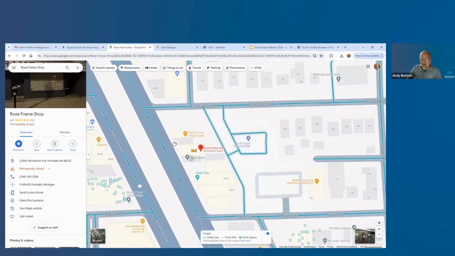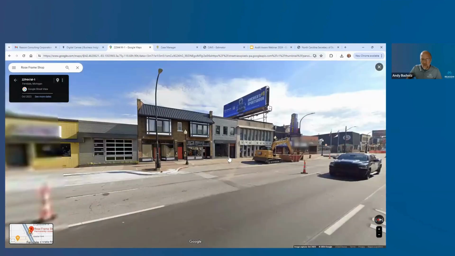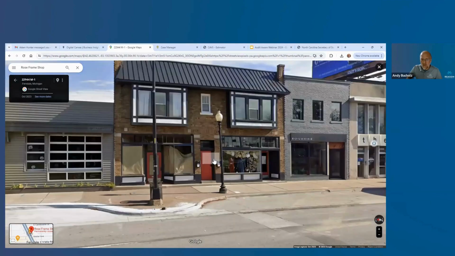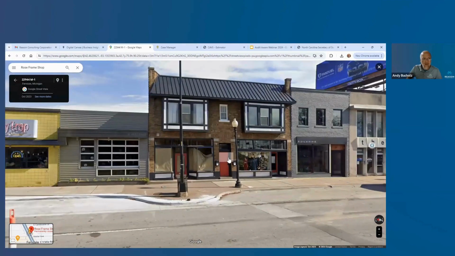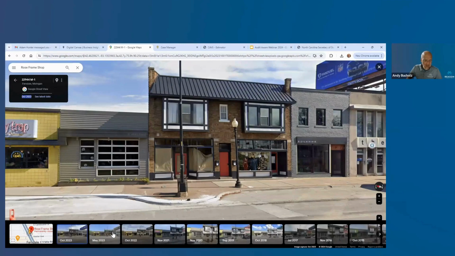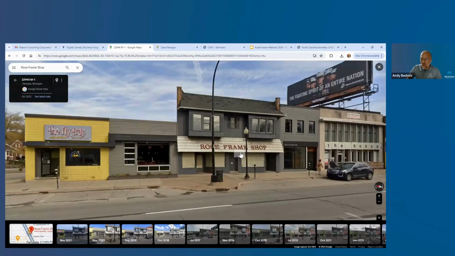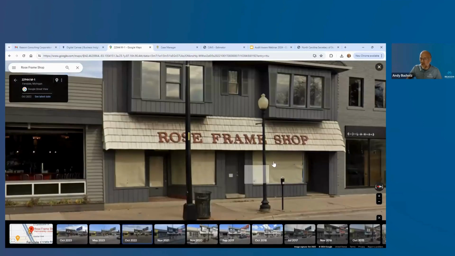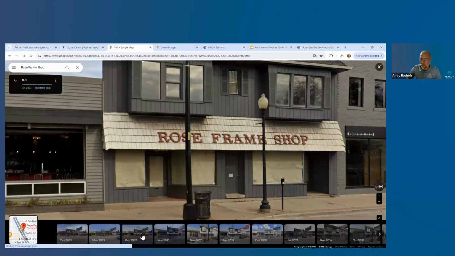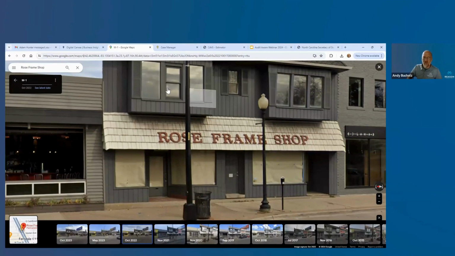And if I zoom in, I can click this little Street View guy, which is super cool. And then if I go, this was taken in October of 2023. See the date is there. But if I see more dates and just go back a year, you can see that there was a Rose Frame Shop, but it looks like it's starting to close. And so sometime during COVID, it looks like Rose Frame Shop unfortunately did not make it. But it's pretty interesting, right?